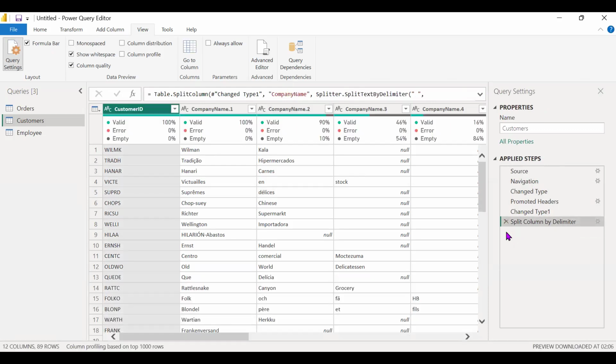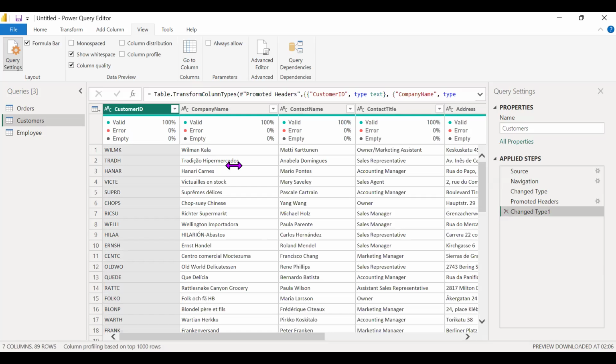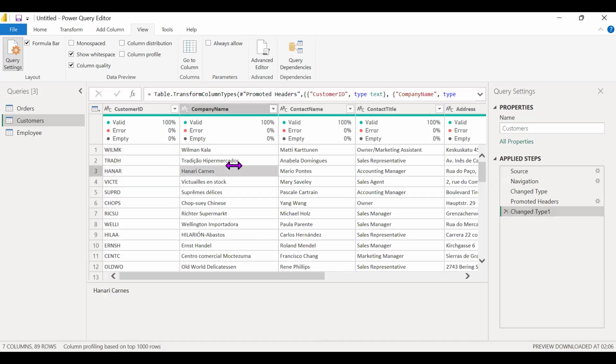Splitting the columns. I want to remove it. Yeah, removed, so it doesn't spoil the whole of my work.